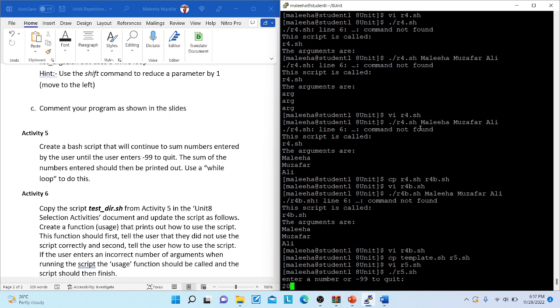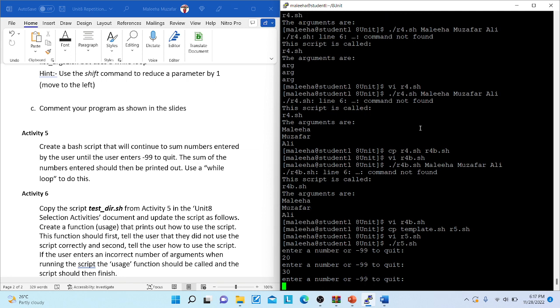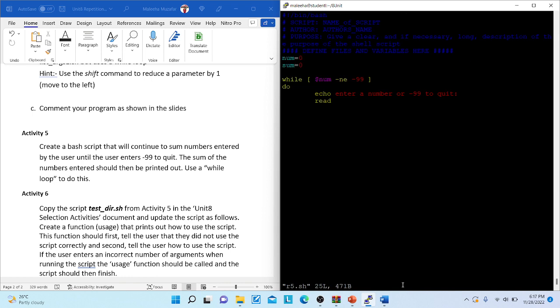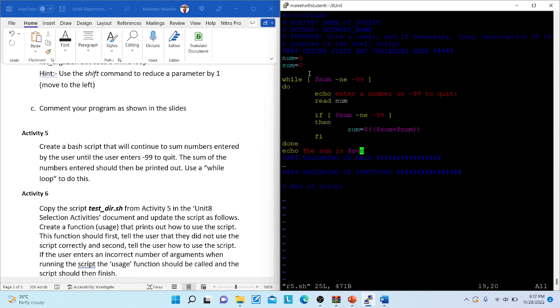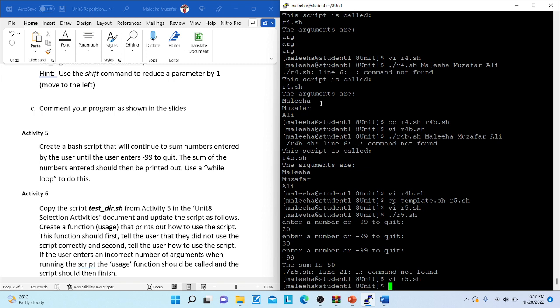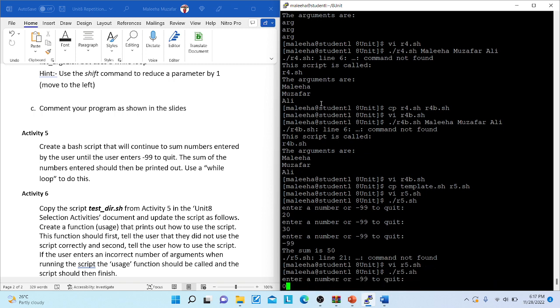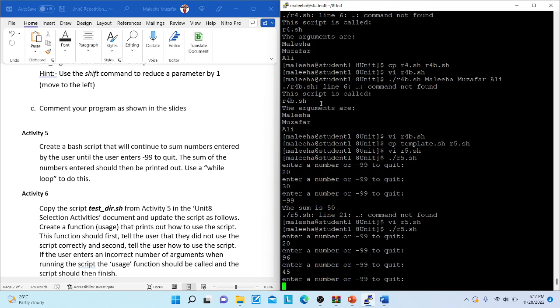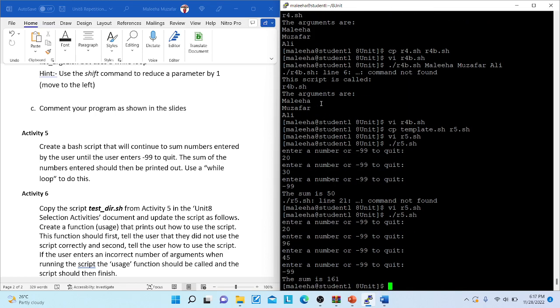r5.sh 20 30 -99, that should give me 50. Okay, the sum is 50. There's an error on line 21. Let me go back to line 21. I think it's this error. Insert, go back, run it again. 20, 30, -99. Okay, so that's how you would solve this question.